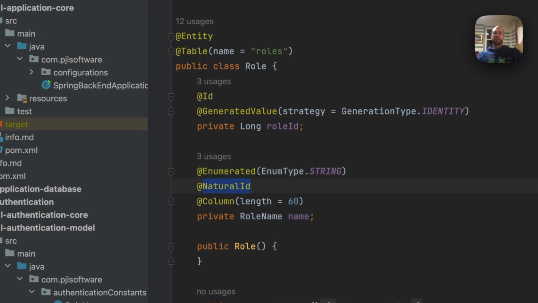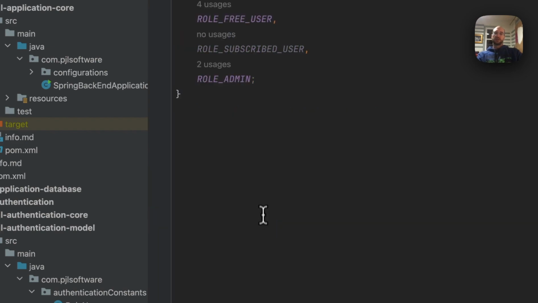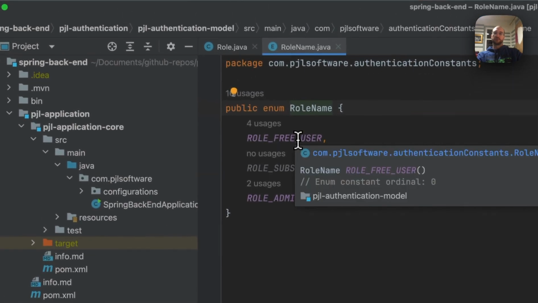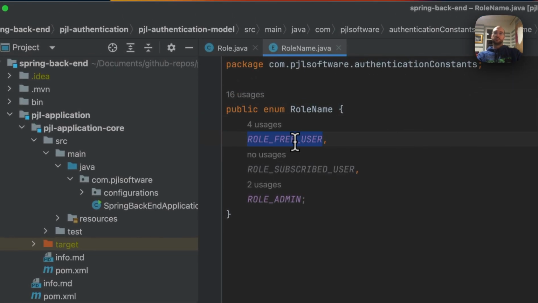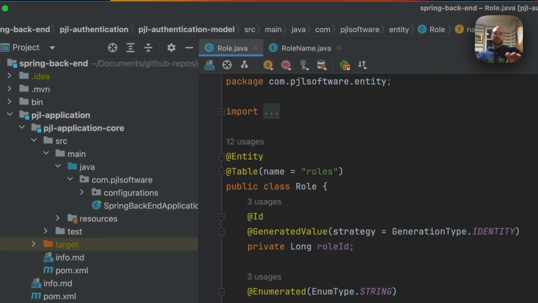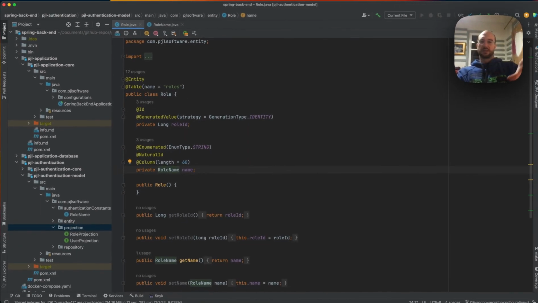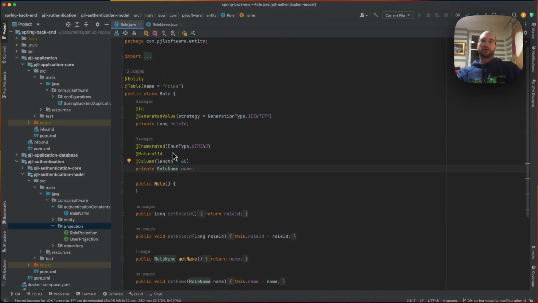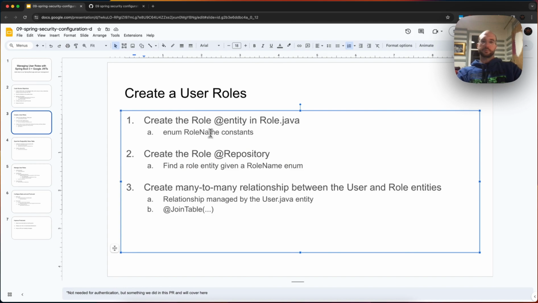This is a natural ID, so these all need to be unique. And then the max length is 60. If you look at the role names, you'll see a couple of those roles that you saw on the front end. We have a free user role, we have a subscribed user role that we're not using yet, and then you have an admin. So these are 3 of the most common roles you might have in your web application. So this entity will create the table, and it will create a record that we can start to store.